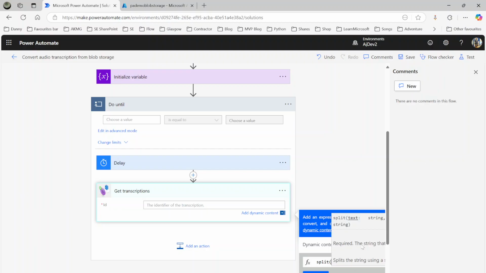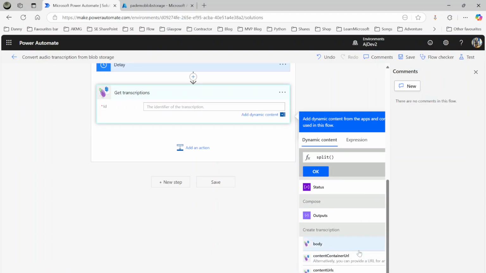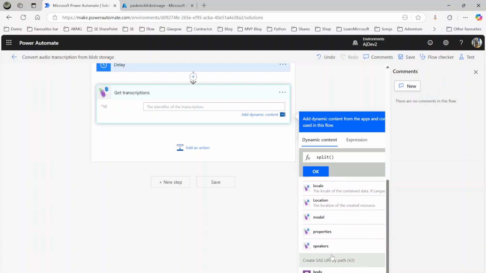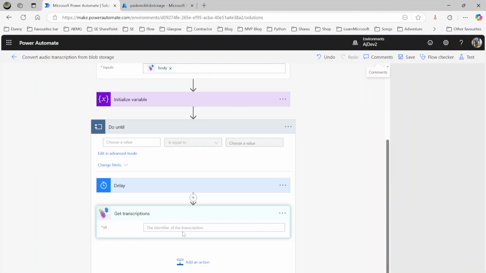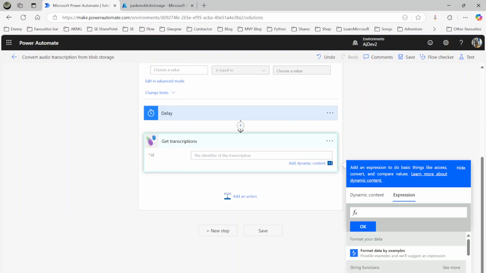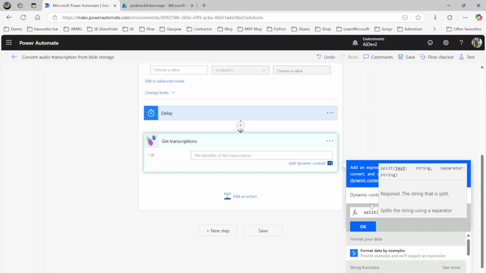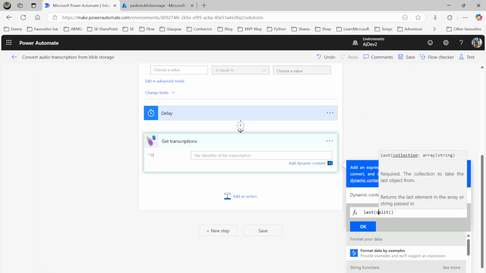So going back here, scroll down and find the body of the create transcription. Is there anything called self here? No, it's not there. The self is actually under the body, because I inspected this earlier. Let me close this comment. Go to the expression again, because I need to split with the slash so that we can get the last value. Again, use the expression last. I'll put all that in my video also.